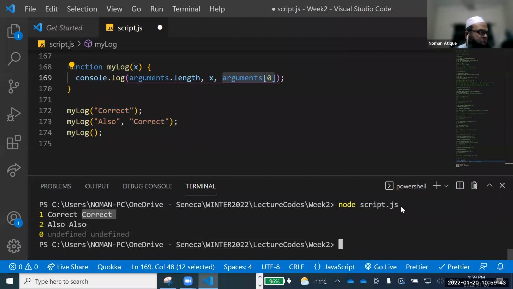So this is argument of 0. This is the first argument that has been printed. Now what about this one? In the second situation, we are passing 2 arguments, even though it was looking for 1 argument, but I have passed 2 of them.